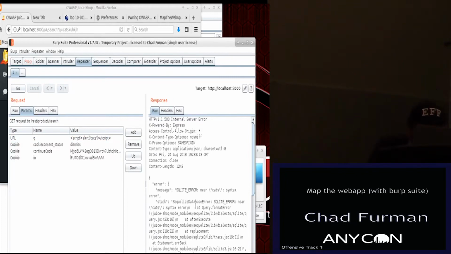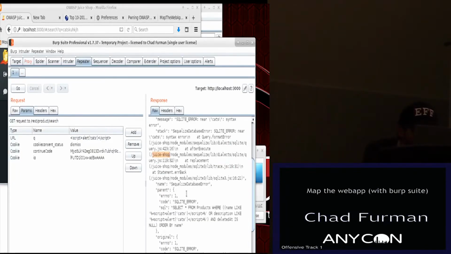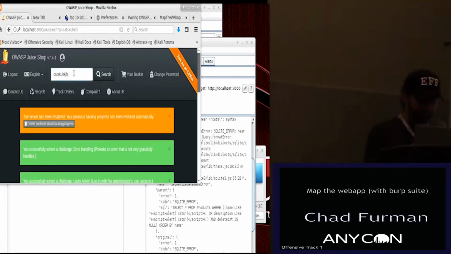So, we got an interesting error coming out of this one. This gives us information about our database, right? SQLite database. We have some path information on the server, and some information about some select statements. But if we were to do that in the browser, do we get a different result?